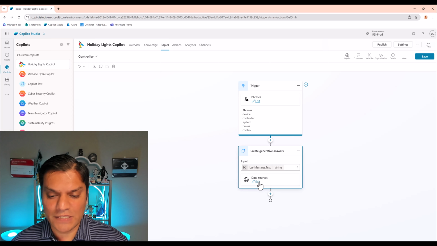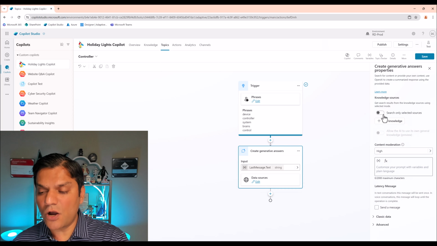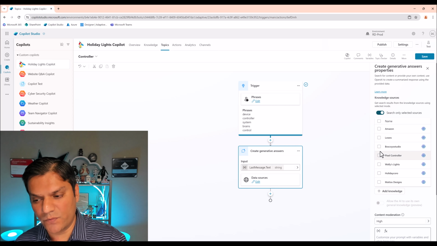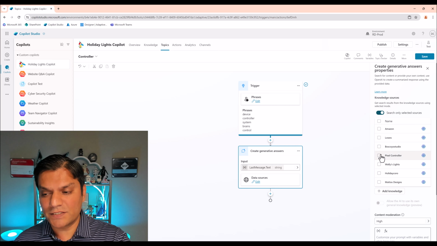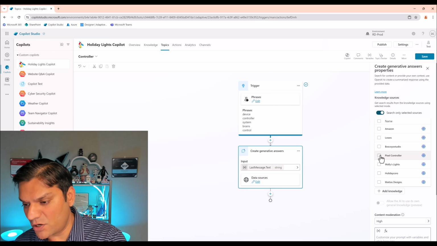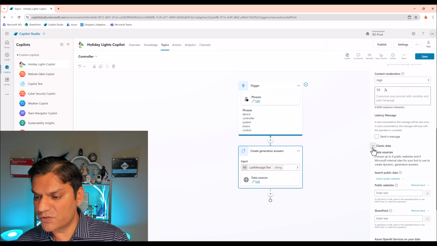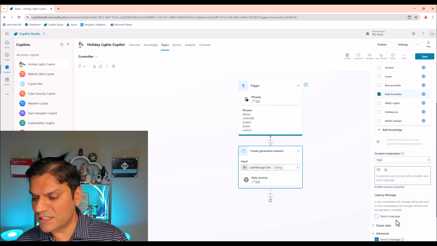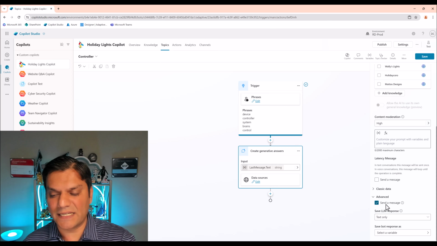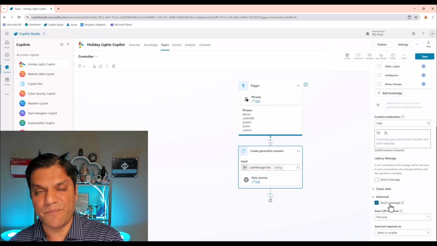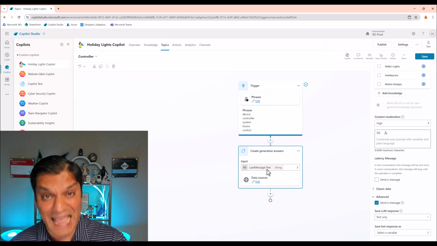What we have to do is go to the edit sources over here, turn on this toggle switch, and then pick and choose exactly which ones we want. The main company that focuses on these controllers is this company called Pixel Controller. So I'm going to select that one, all right? Then I'll scroll down to the advanced section just to make sure it's got a send a message for text only already there. So that'll automatically send us a message. That message is actually the answer from this generative answers node.